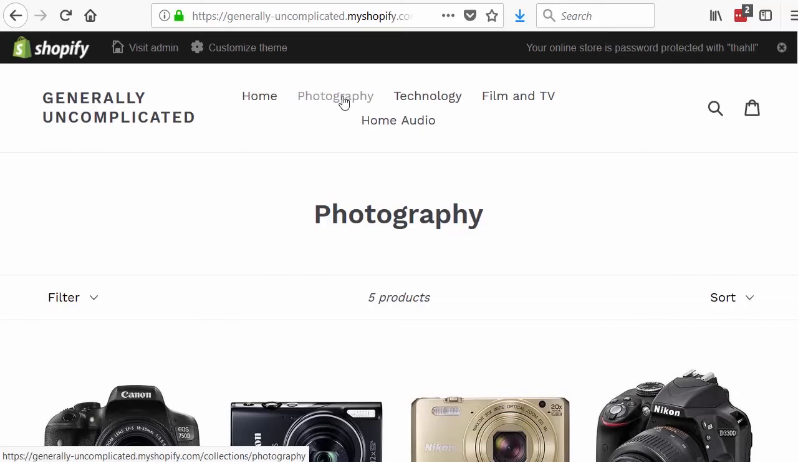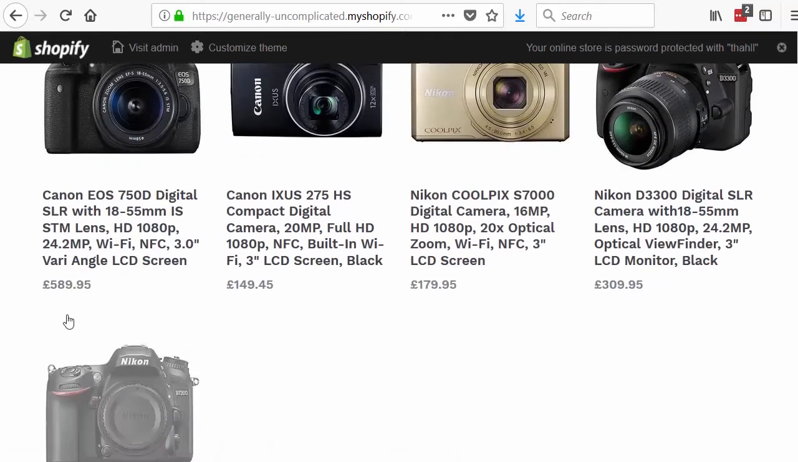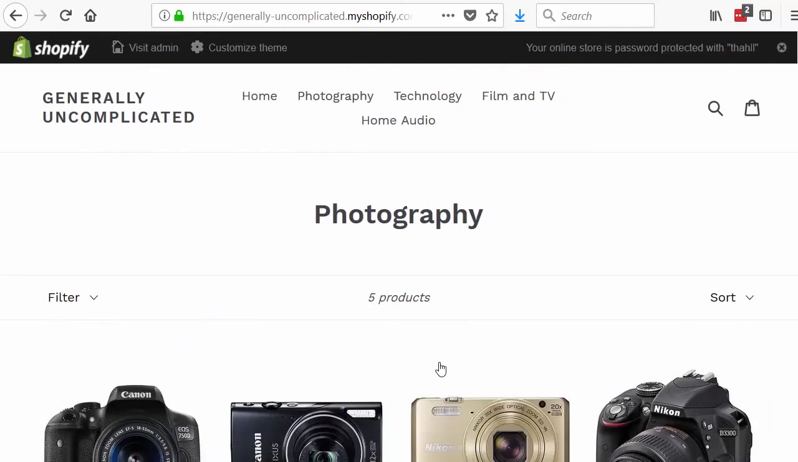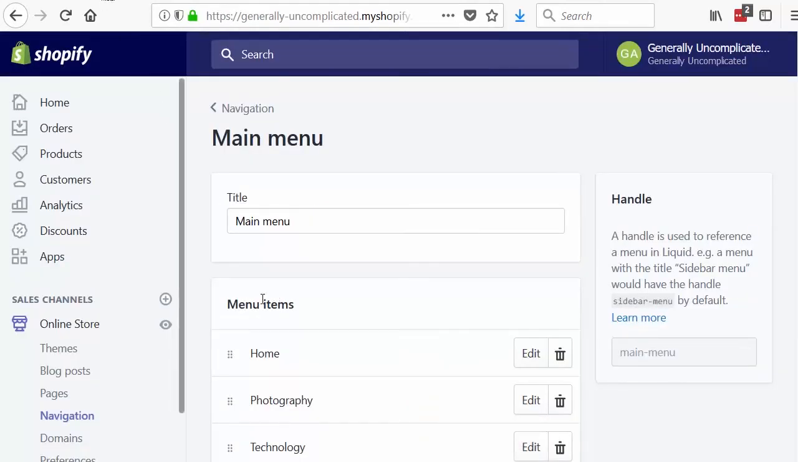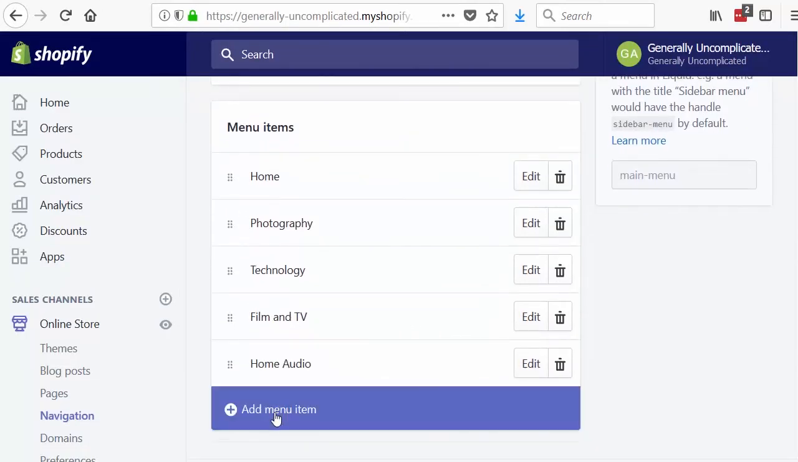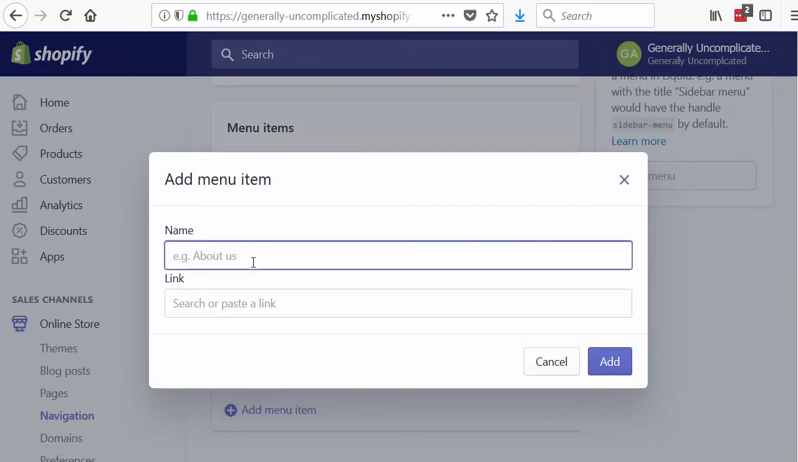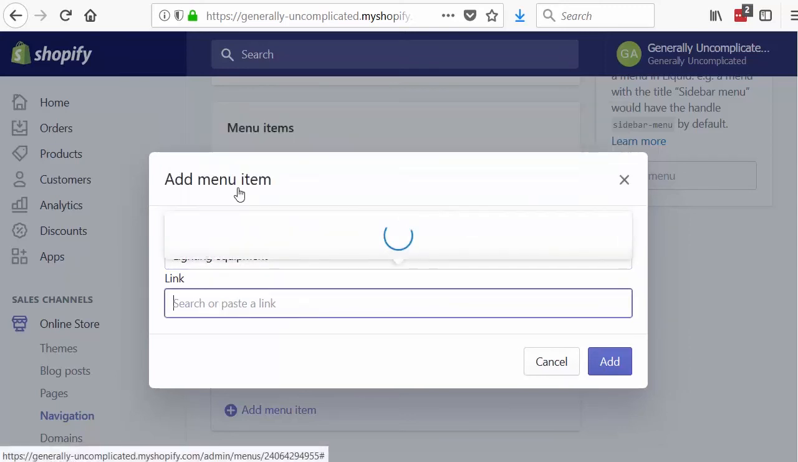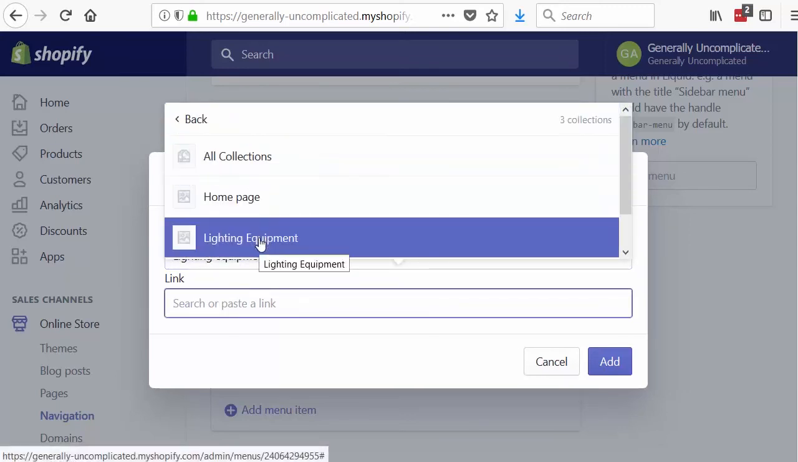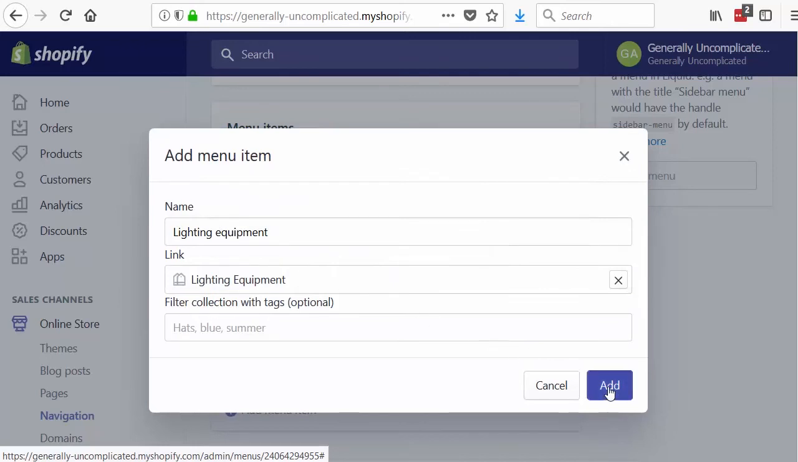So within photography there was lighting equipment, but right now I can't see that anywhere. What I want to do is create a menu item at one level down from photography, which is going to be a second level menu item, and that's going to be to the lighting equipment. So to do that, back into the admin interface, I'm going to add a menu item. I'm going to call it lighting equipment. I'm going to say links to a collection. I'm going to select the lighting equipment collection and add.